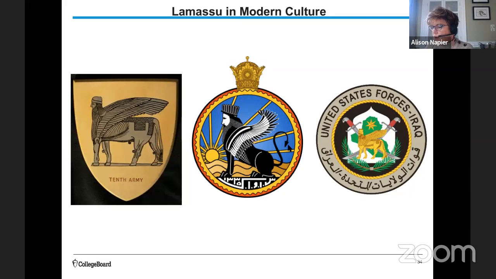Today, in modern culture, we see the Lamassu carry on. The British 10th Army, which operated in Iraq in the 20th century from 1942 to 1943, actually adopted the Lamassu as their insignia. And then we also see here the winged bull body appears on the logo of the Iraqi Air Force, as well as the United States forces in Iraq.